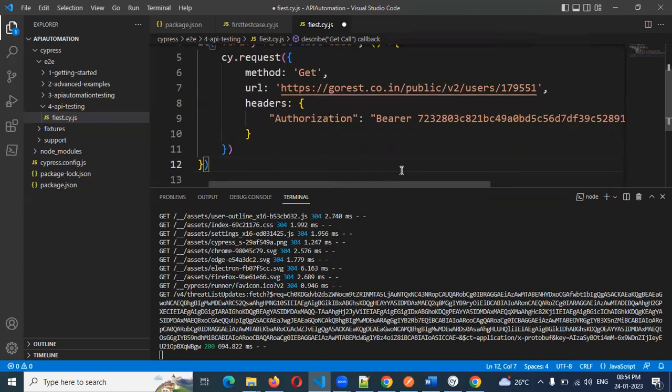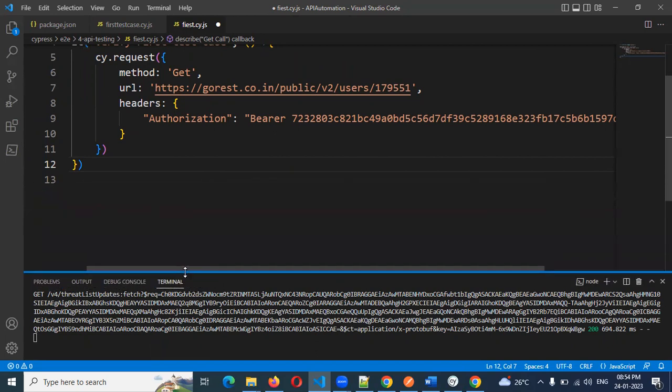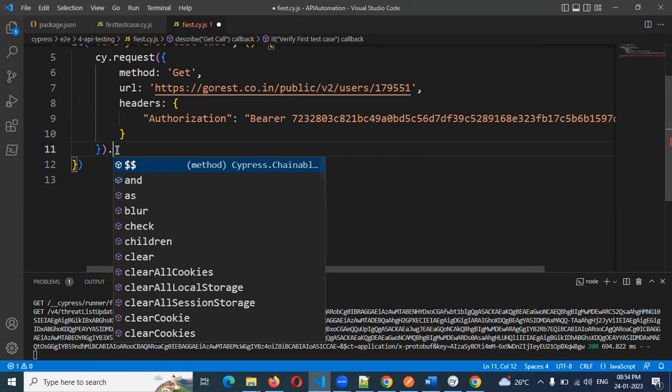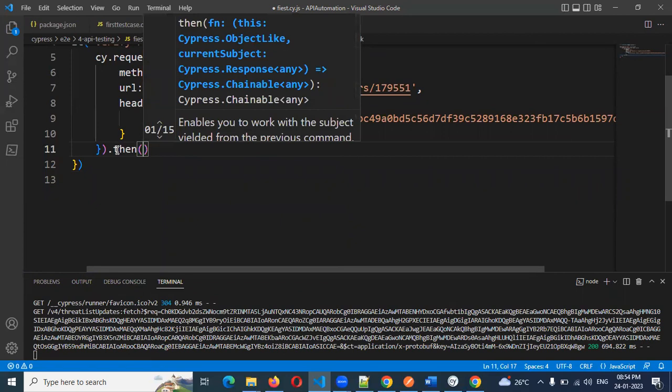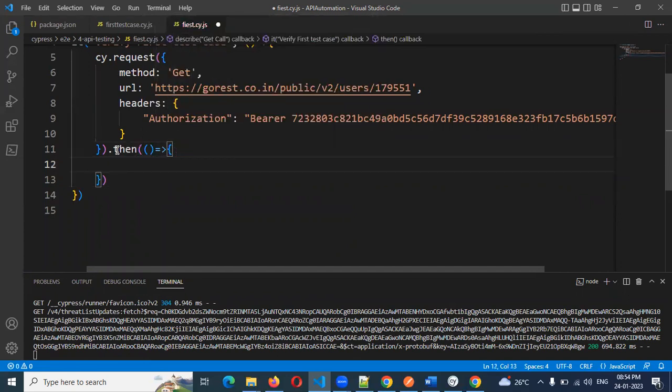Once we have done this, we need to come here. This is the request closing position, and at the end we need to add a dot, then type then. Once you get that, you can create a function here. Now I am going to create a function, using parentheses, an arrow, and curly braces, and press enter.